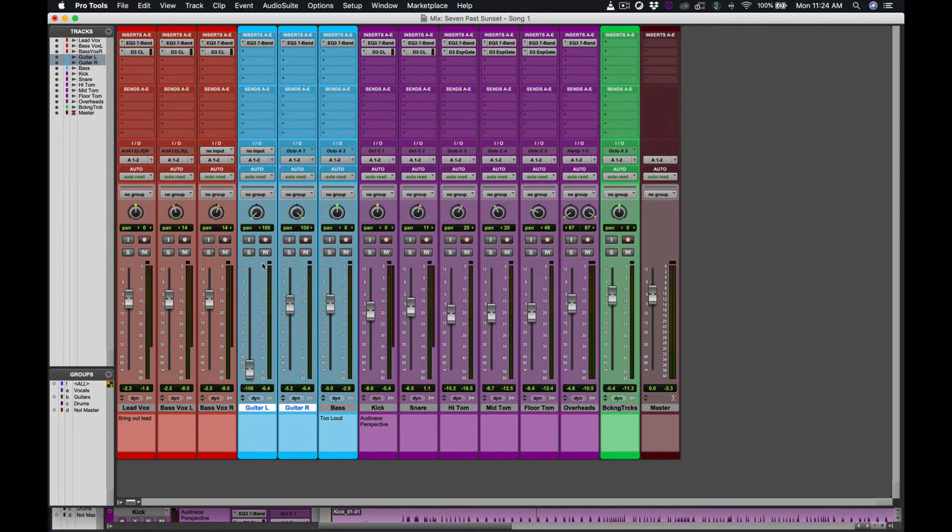see this guitar left slowly rise itself up. Let's take a look.